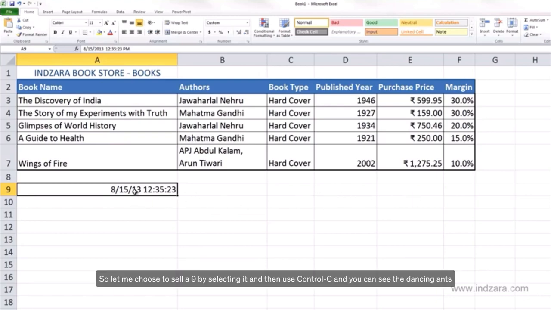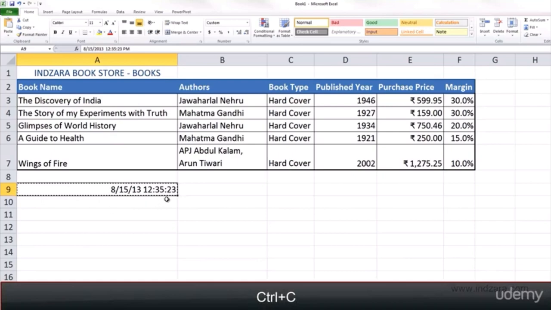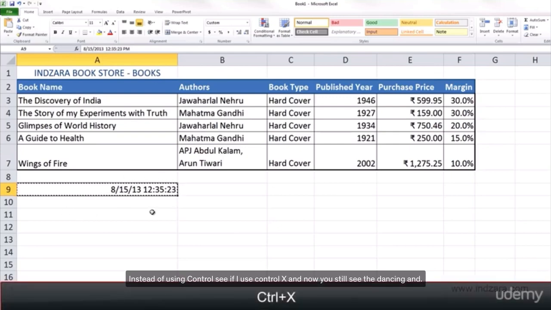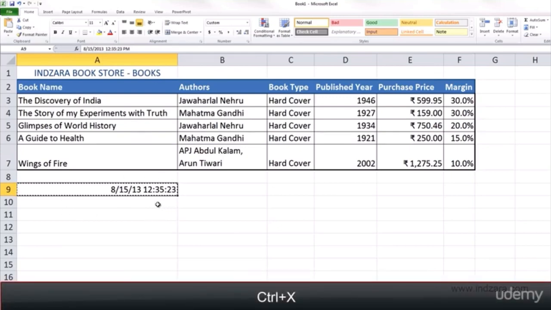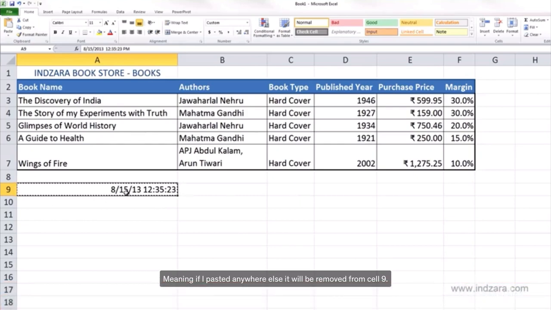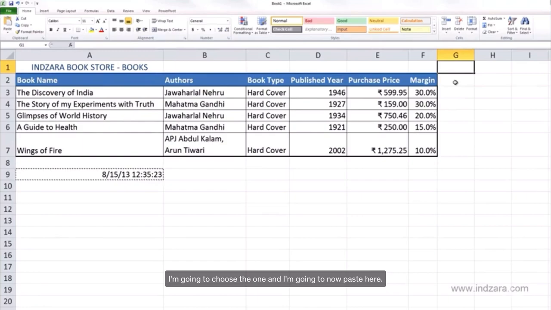So let me choose the cell A9 by selecting it and then use Control C, and you can see the dancing ants, which tells you that this cell has been copied. And if I, instead of using Control C, use Control X, you still see the dancing ants, but now it's been cut, meaning if I paste it anywhere else, it will be removed from cell A9. So let me choose just some random place. I'm going to choose G1 and I'm going to now paste here.